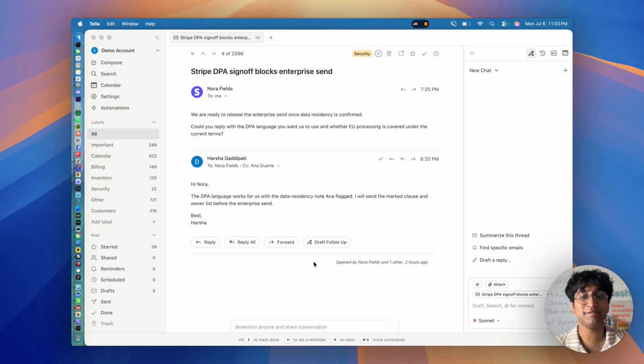Another really powerful thing in Slashy is a Cursor-like sidebar. You can use the sidebar to do a lot of stuff. You can do things like drafting, searching for emails, creating calendar events, even updating your memories, creating automations. Pretty much the rule of thumb is if you want to do anything with email and you're not sure if the AI can do it, just ask the sidebar and Slashy will either do it for you or tell you how you can do it yourself.